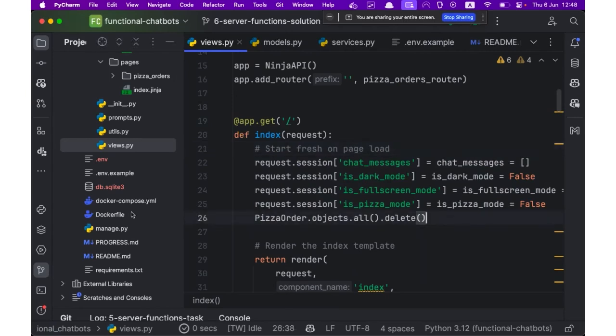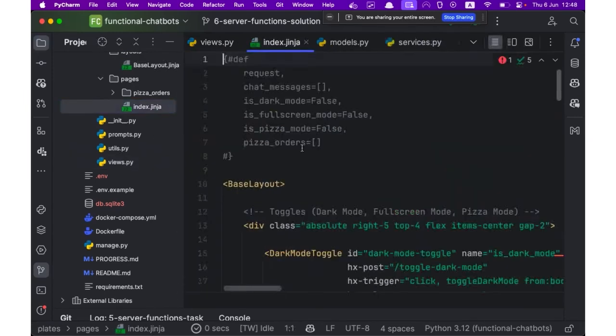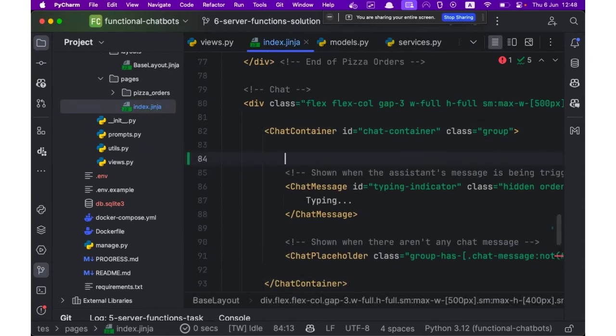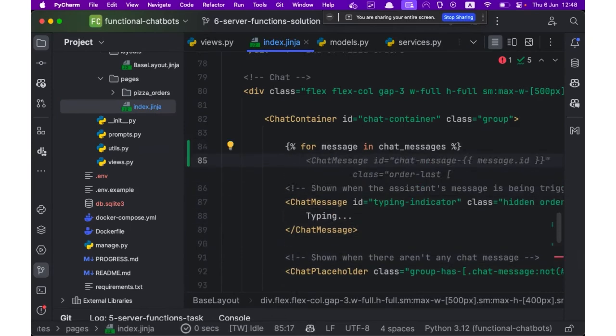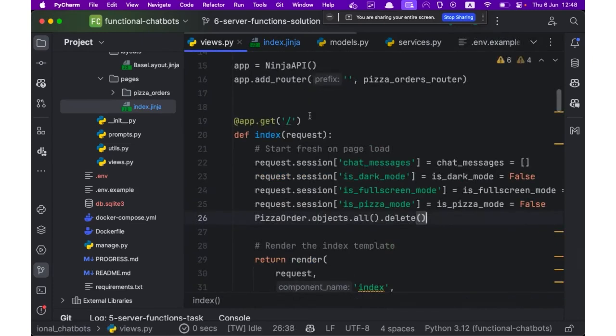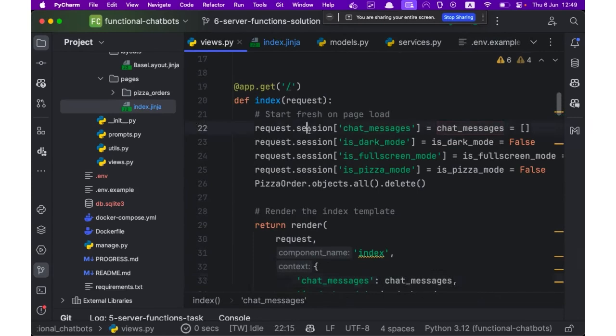Yes, that is true. So if you wanted to have previous messages load, all you would need to do is, for each message in chat messages, just add a chat message with the role of message.role and whatever. And you would have to also pass the chat messages that you get from the session, not reset them, and then it would work.